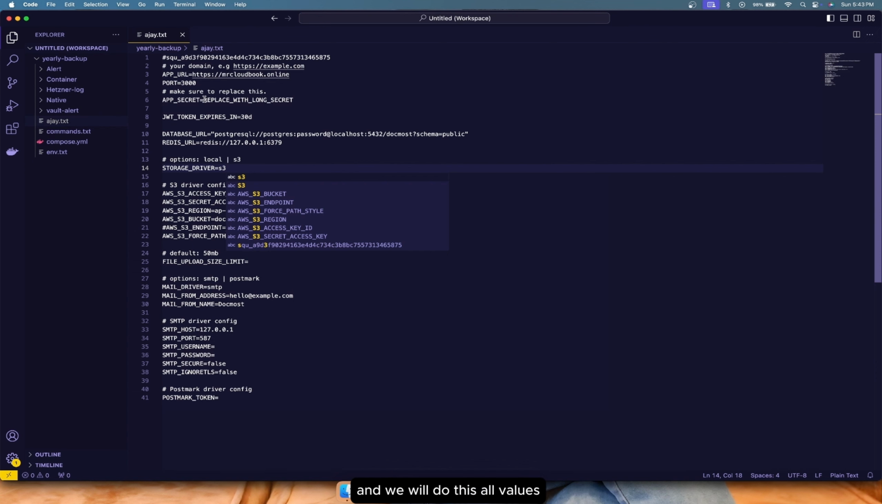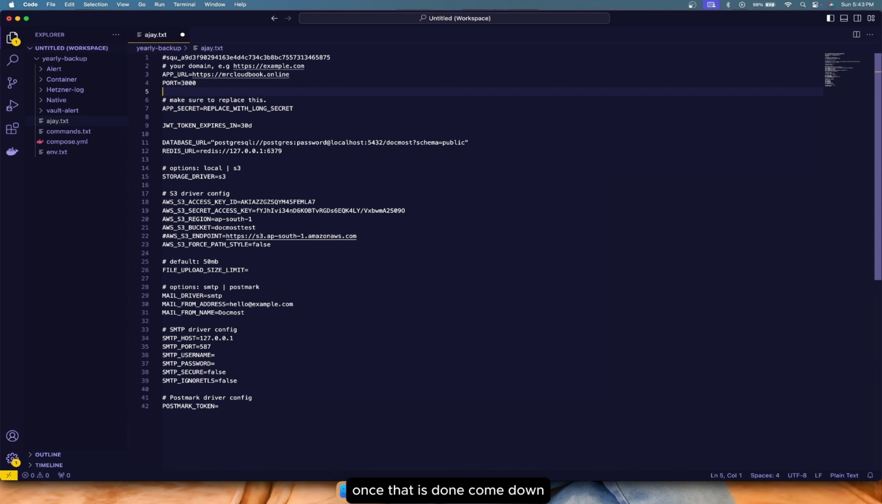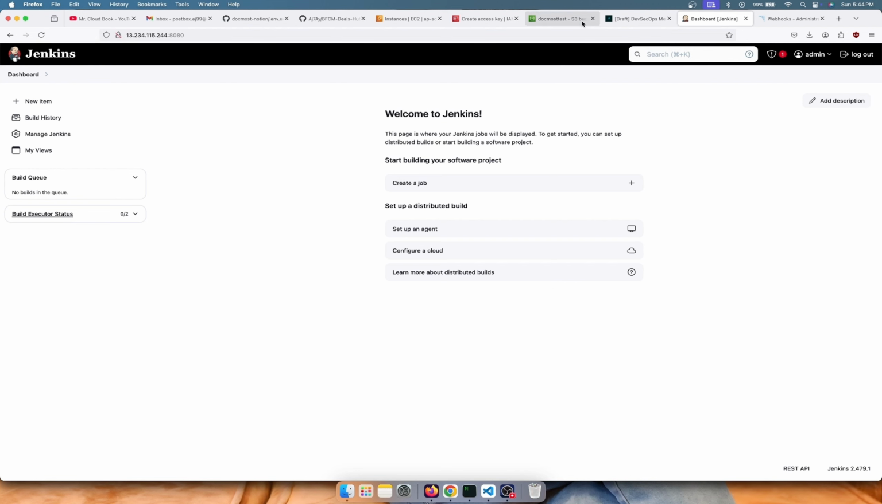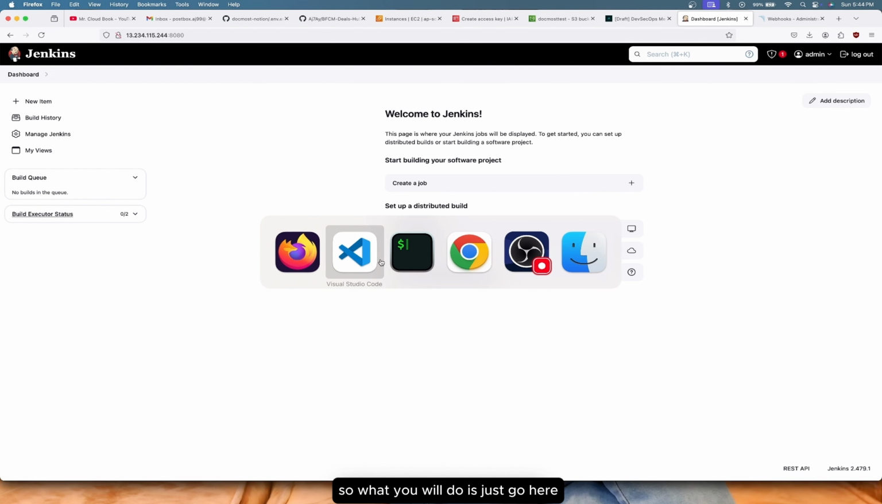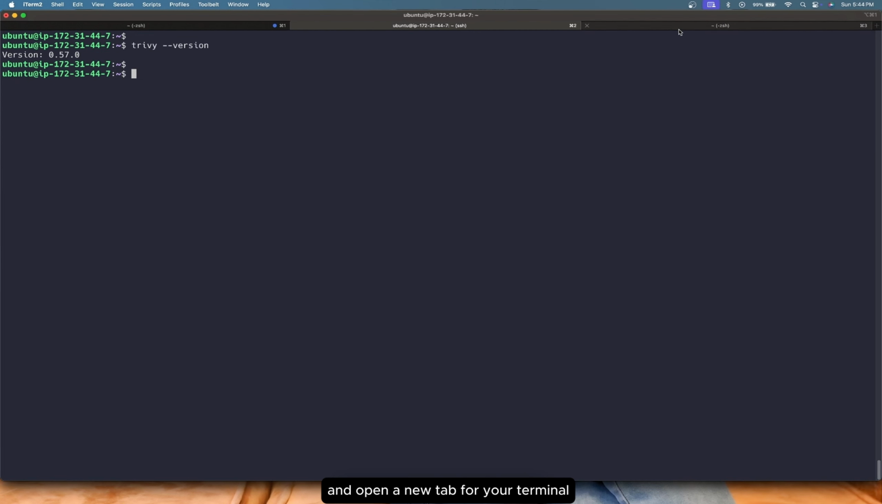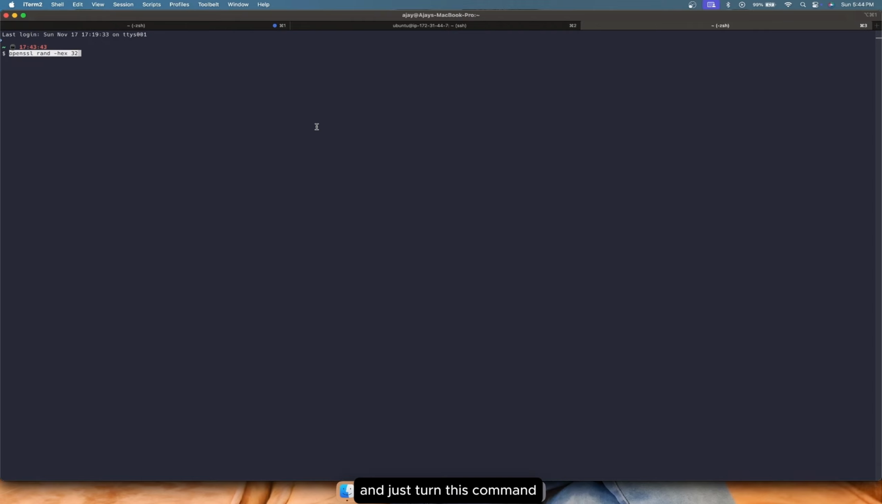We will do all the values once that is done. Come down, so what we need is here. We need to create two app secrets, a long secret. So what you will do is go here, open a new tab for your terminal, and run this command.